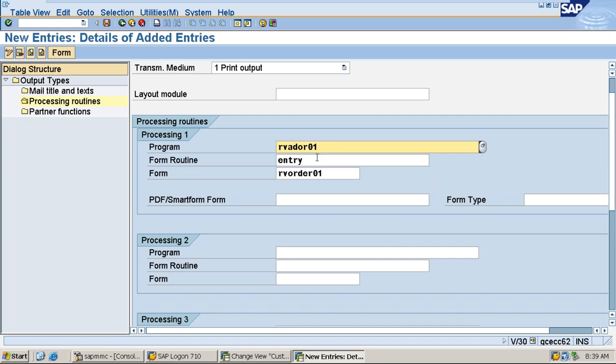And the next is form routine entry. This form routine entry will help us. Sometimes you want to do some calculations at the output level, that means you want to calculate some percentage of something in the output. This form routine will help us to include some logic or calculations in the output.